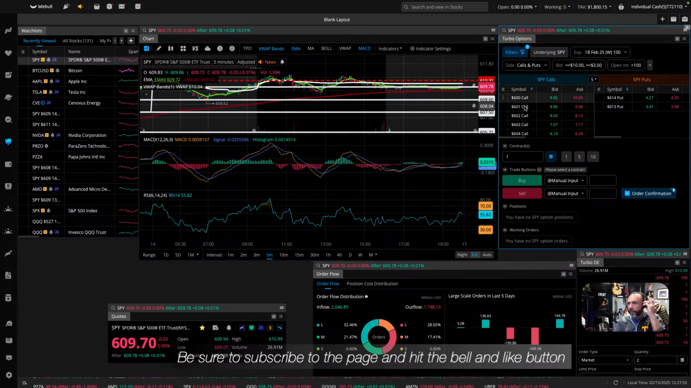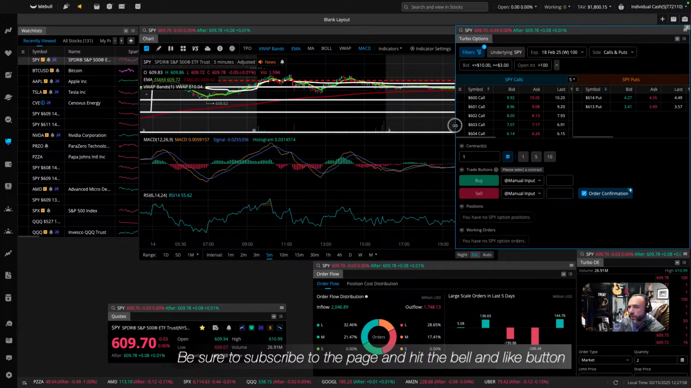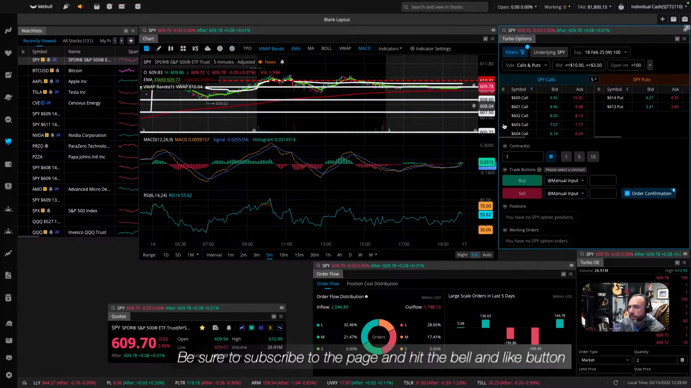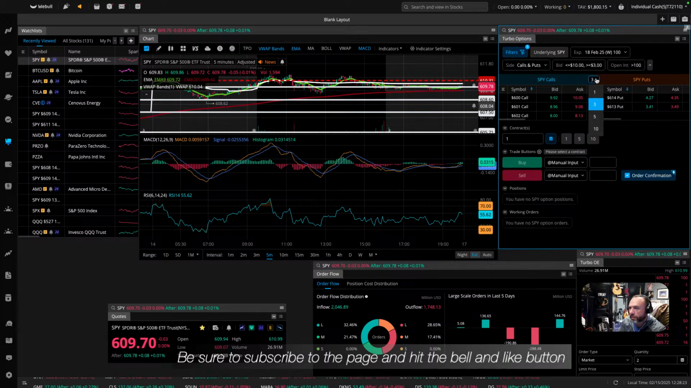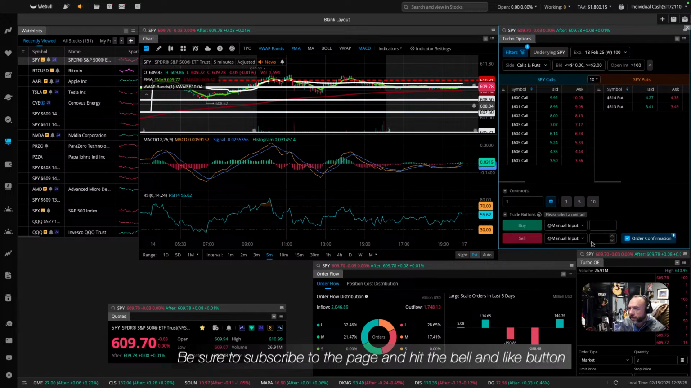Okay. When you add Turbo Trader Options, it automatically brings up these parameters, and it displays the calls and the puts. I like to click the middle number and bring up 10, that way it gives me more selection. Now, I may need that window bigger. Not decided yet.